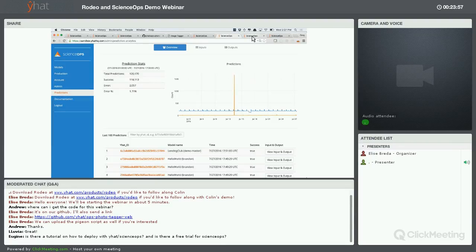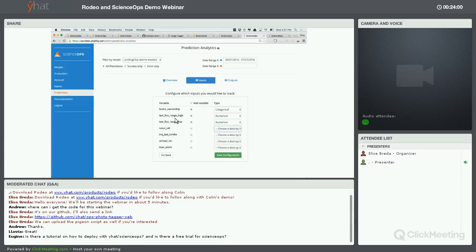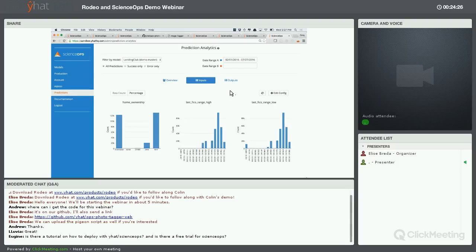In addition to just being able to see the raw data feed, you can also configure ScienceOps to track individual data points that you're sending in and out of your model. So say, for instance, in this case, I'm tracking two numerical and then one categorical data point. I can set that configuration up in ScienceOps. And then what will happen is that ScienceOps over time will track and monitor the distributions and the relationship of those data inputs and outputs and see how they're changing over time.